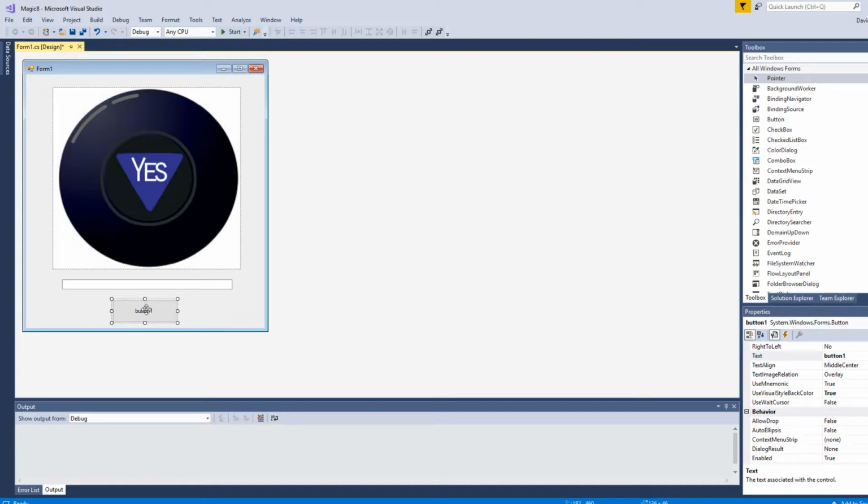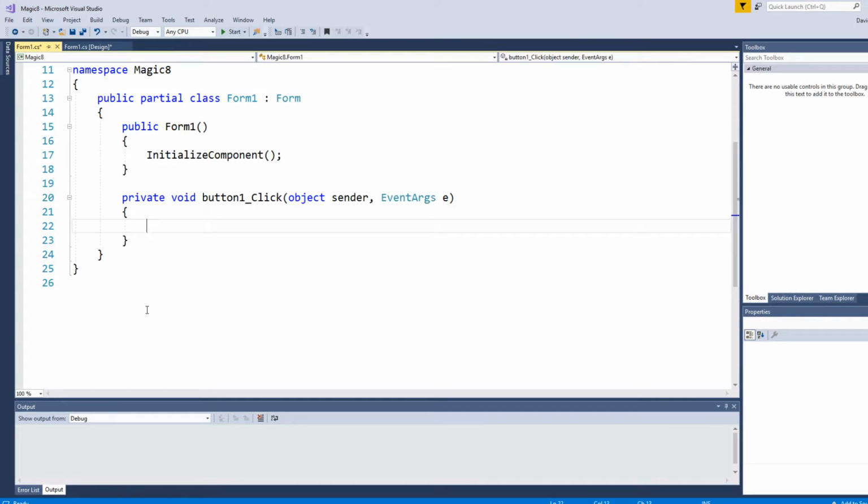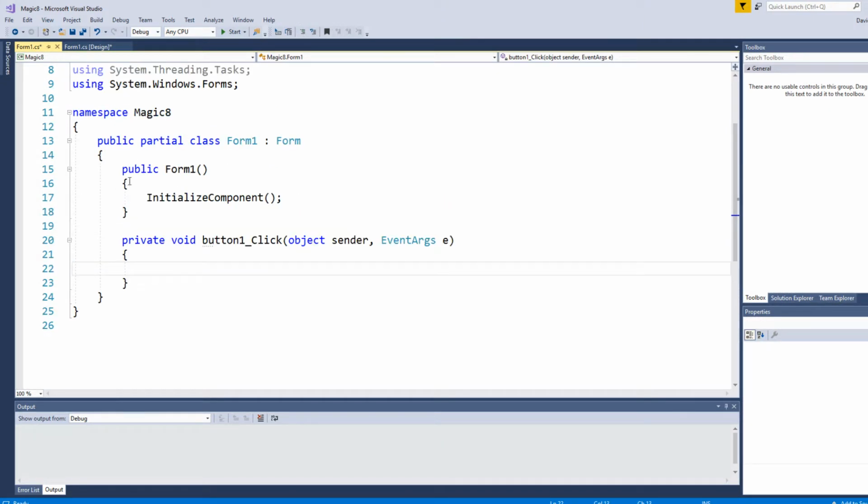So what we want to do is double click on the button, and it will pull up our code. And if you look, what it's done is it's created a form1 method, right? And that form1 method is calling another method called initializeComponent. We don't have to worry about that for this one. We'll talk about that later.